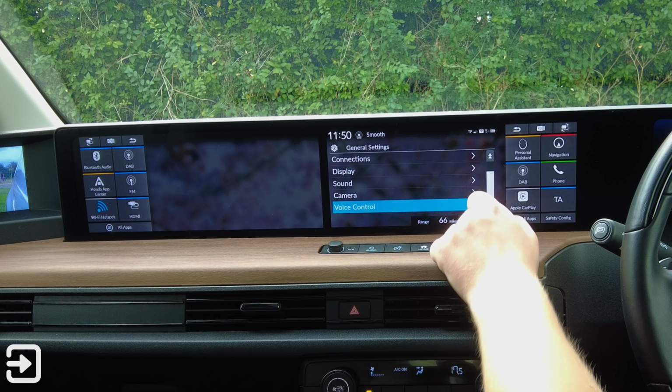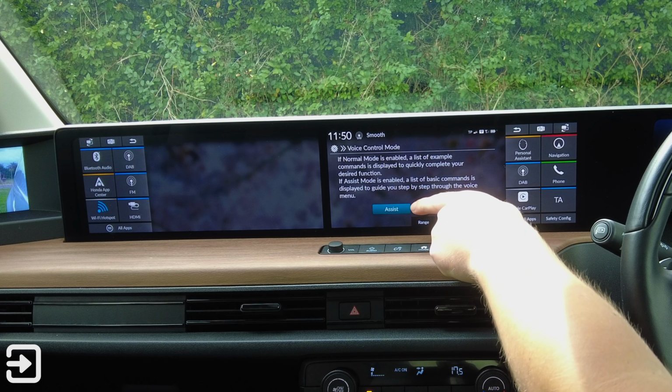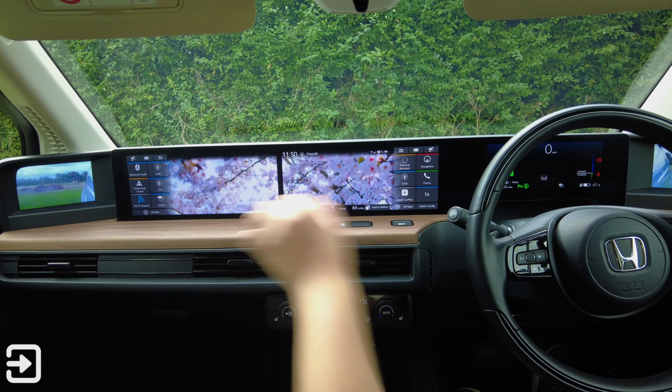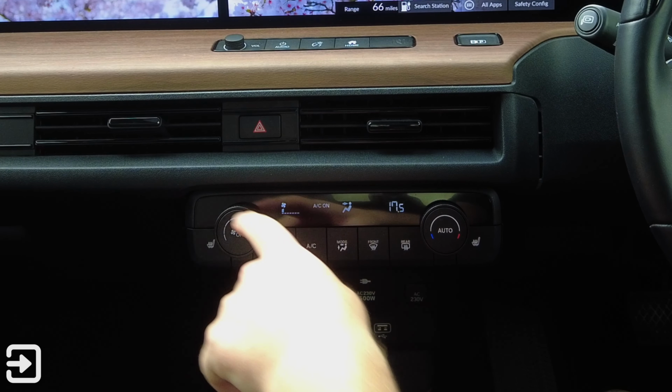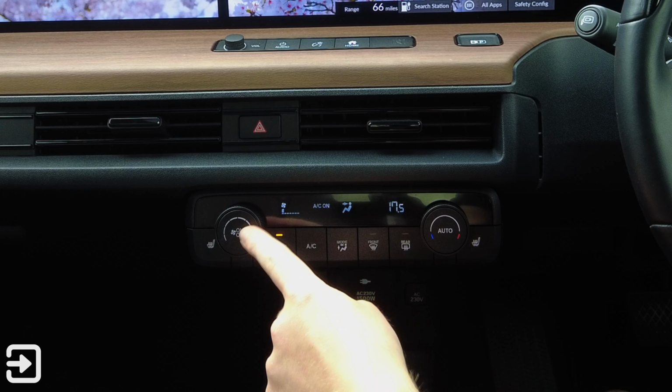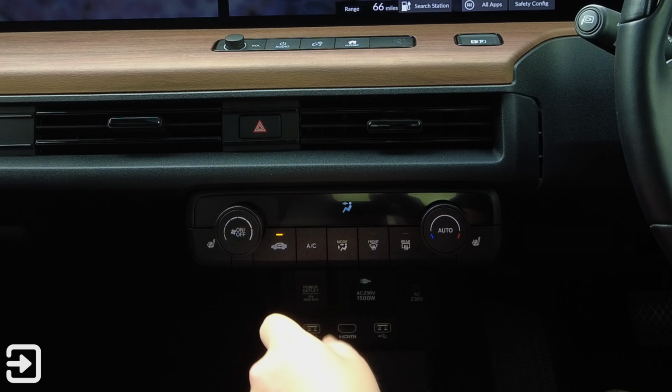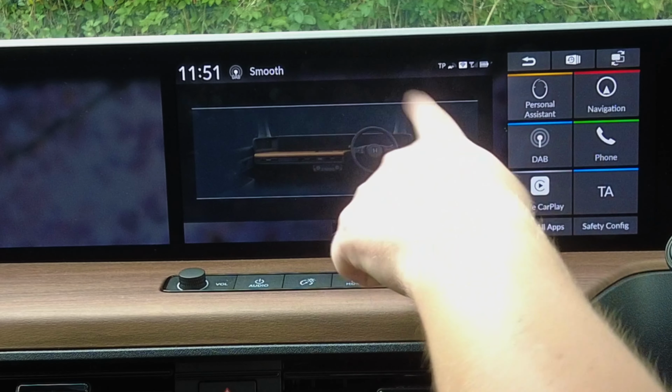And then lastly, we've got voice control. So we've got normal and assist. The assist will tell you what to do. The normal mode is if you know what to say. So that's everything on the infotainment screen. Down here, we've got the climate control system. So we've got a very clear and easy to use climate control system. So you can turn on or off the air conditioning, and then we get a display of what's happening up there.